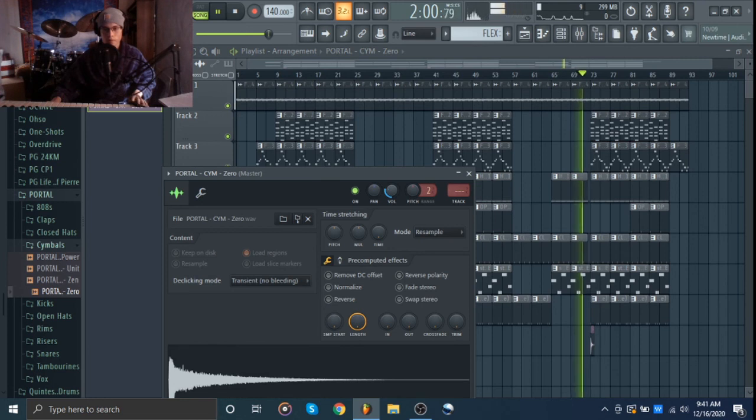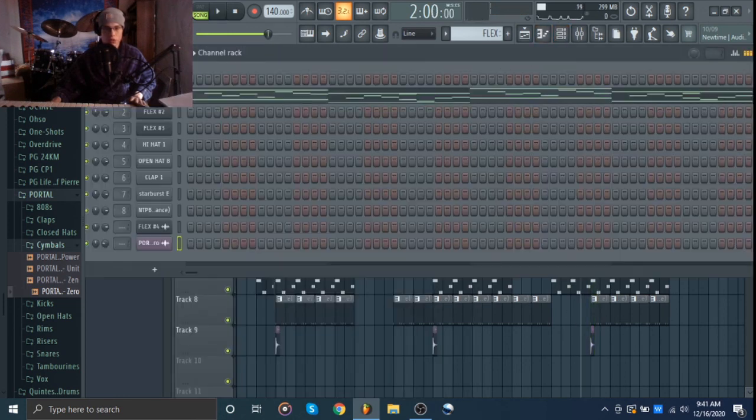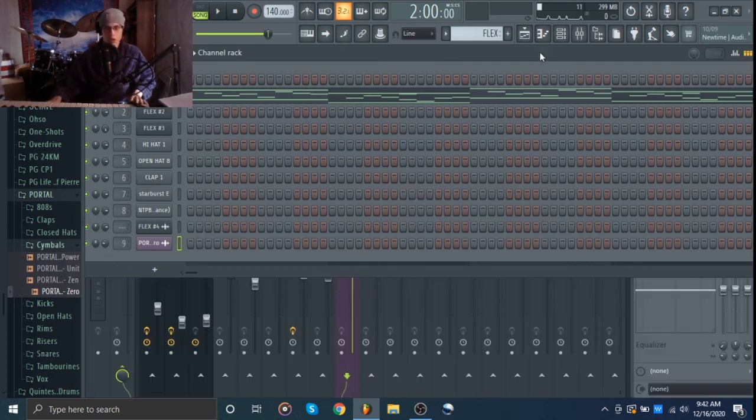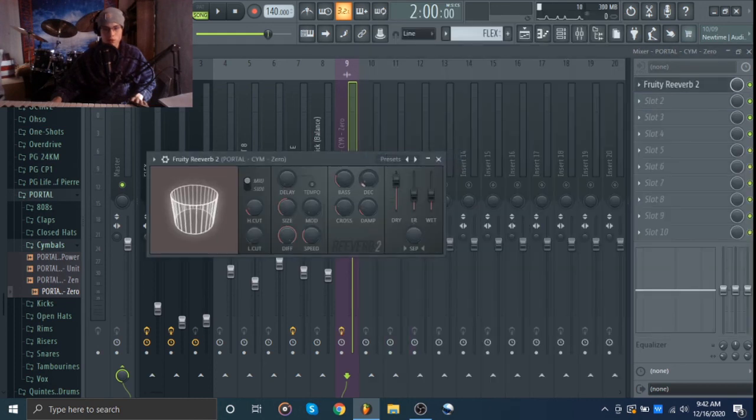So I'm gonna put some reverb on it so that we can turn that tail up a little bit, because it is very short and I don't want that. So we're gonna go Fruity Reverb 2, turn that decay up.